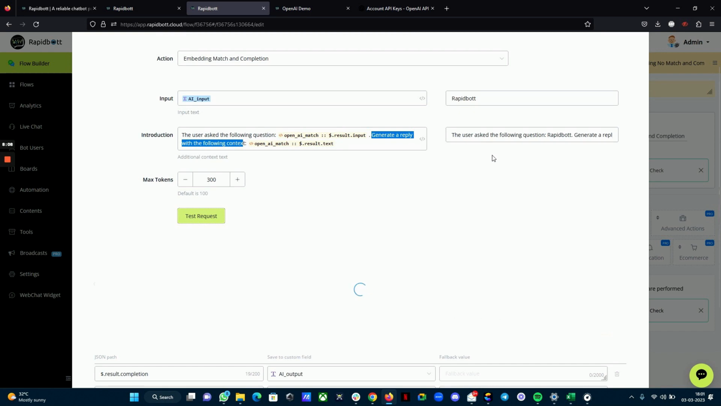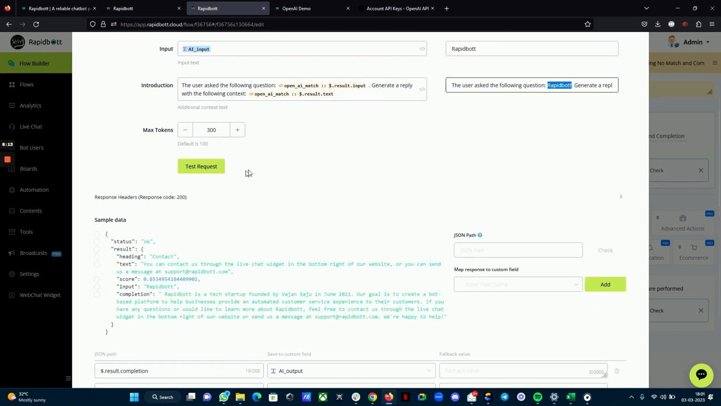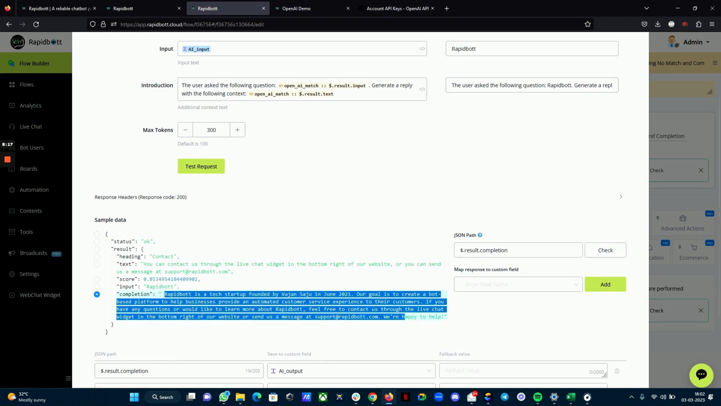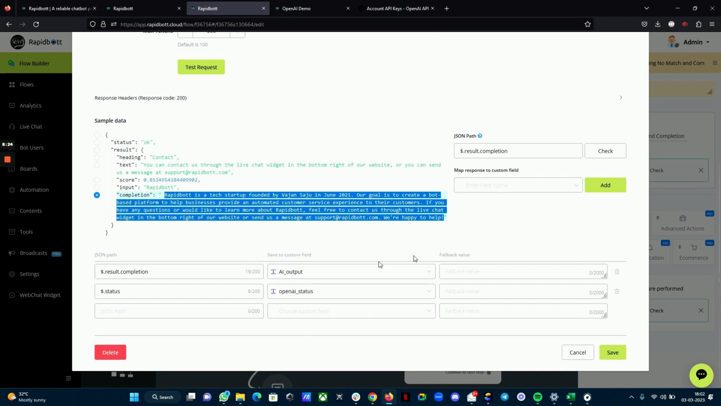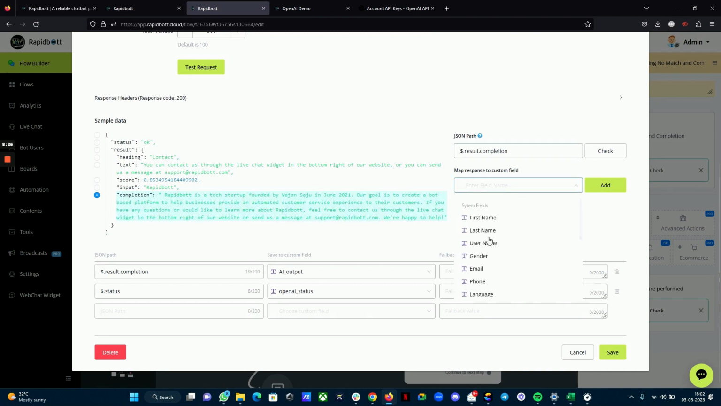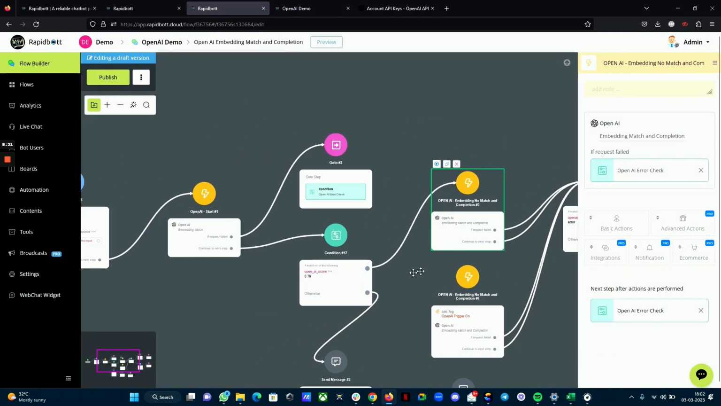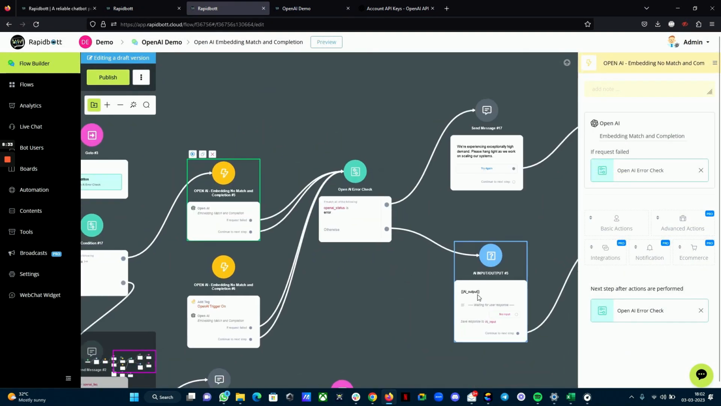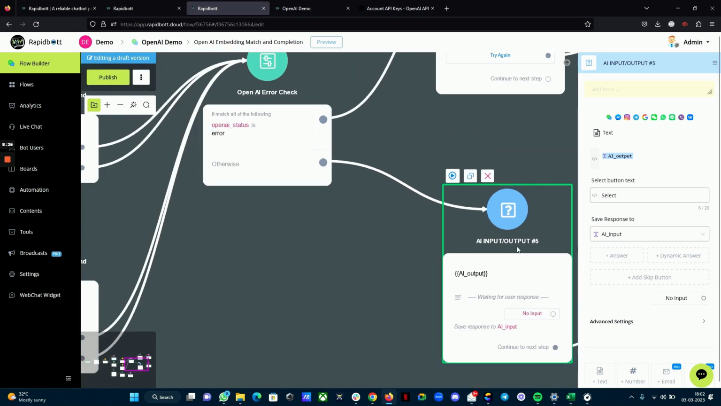You can test the request. I have already given the data here. So when you do, you will get a new response completion. You can see it creates a new response based on the embedding. So you can map this variable and save it into a variable, like OpenAI output. You can create your own variable, map into that variable and display the variable. Here I used a question block again, so that I'm displaying the output.